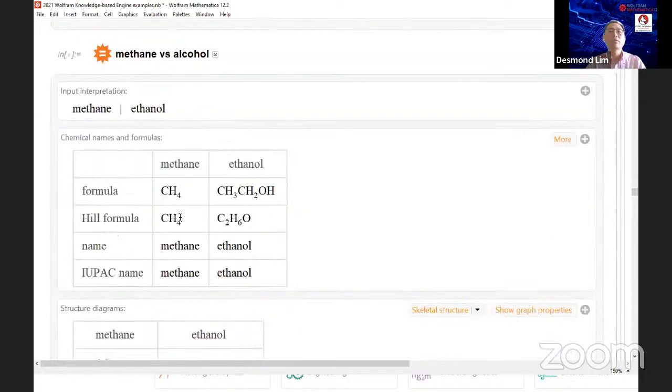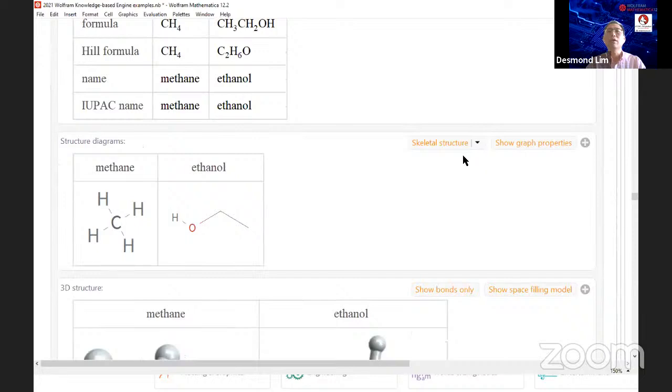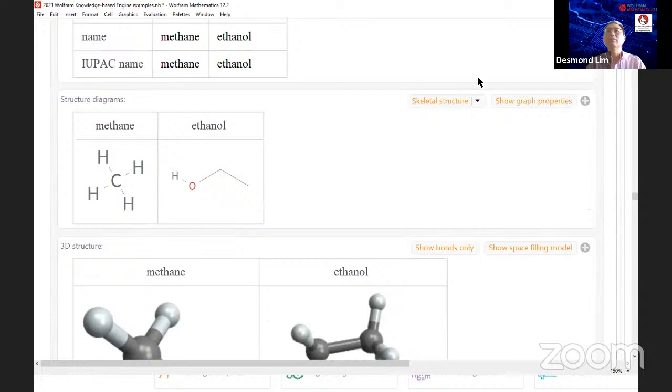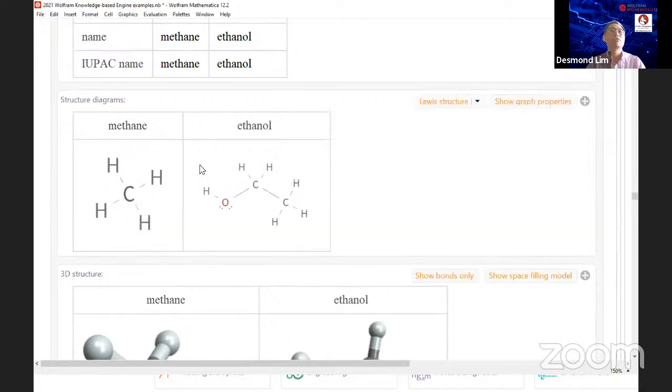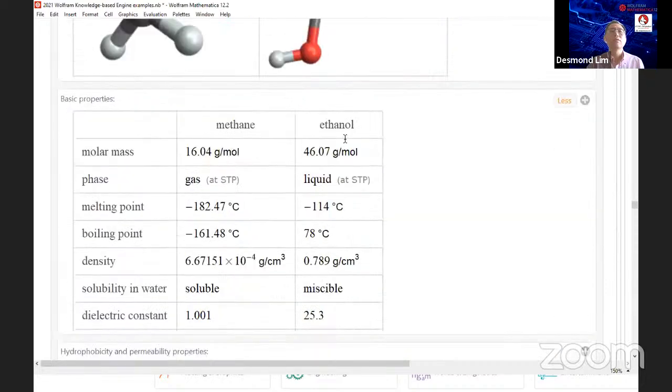You get all the formulas and their structure diagrams, and you can choose what kind of diagram you want to look at. So bond only, or you can select, let's say I'm looking for all atomic or Lewis structures. You can further load the structure that we're looking for, methane and ethanol. You can see a lot of those. You can just right click and save it. Basic properties like this are all available.